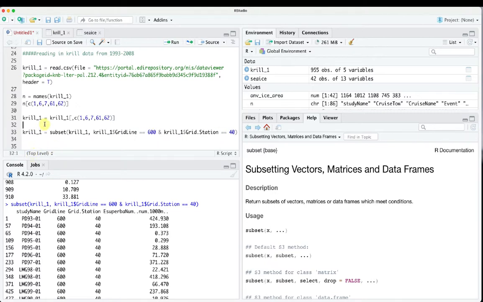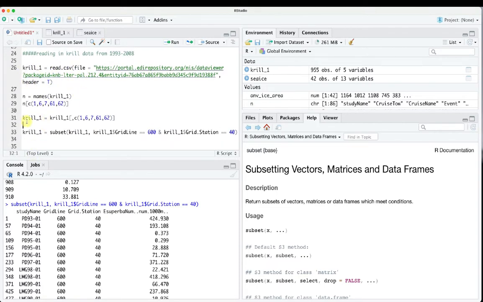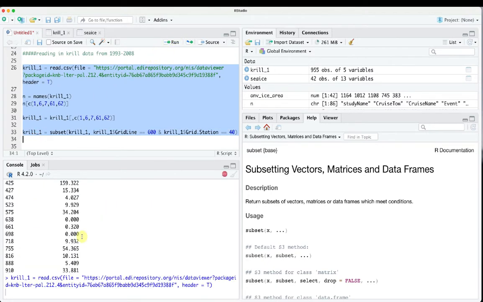So what we did here, if we keep track of krill 1, we read in this old CSV file. Then we subset it. We overwrote krill 1 here with just these columns from krill 1. Then we're overwriting it again, just subsetting it. And again, if you get confused or you get messed up, you can come back up here to the very top and just rerun all this stuff. And it should give you what you need.